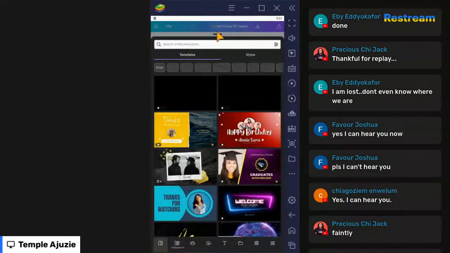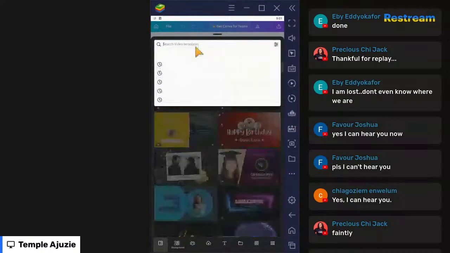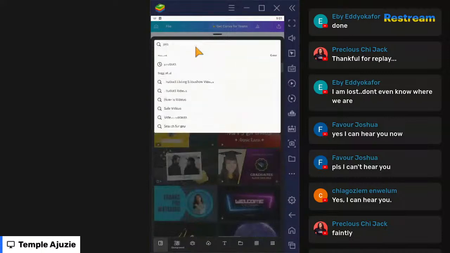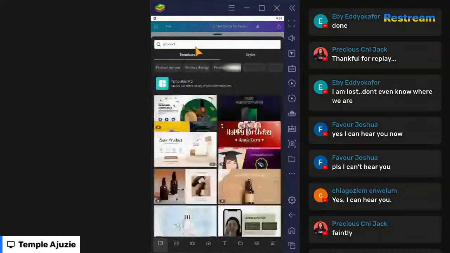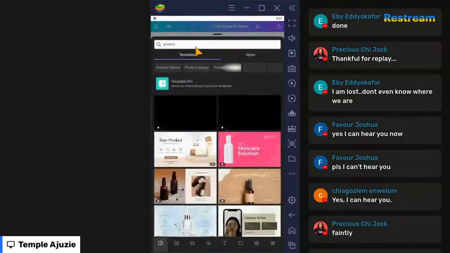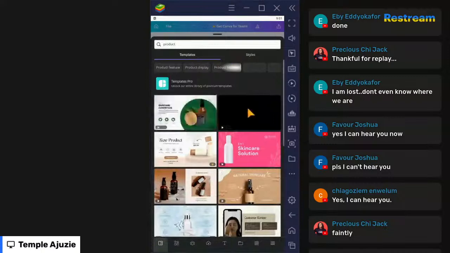Now you would select the background that you would want to use. You can decide to use a transparent, plain, or white background, different things you want to use. Let's say you want to create a promotional video, a product video, you can type product section. Let's try to use a template. If you click on products, I will select this particular one.